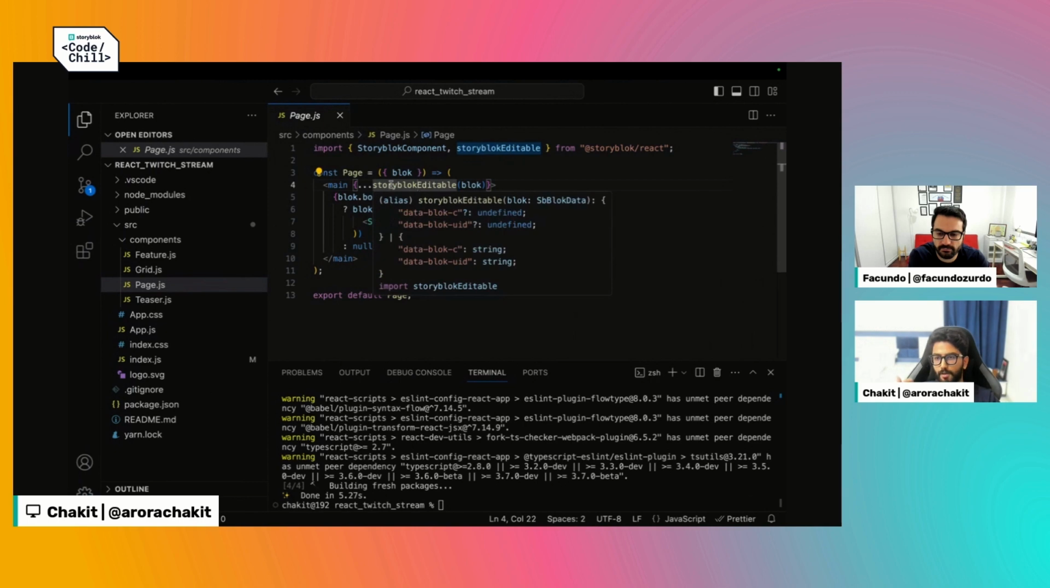So this Storyblok editable, this is the function which you need to put on top of your component. What this does is it allows your component to be edited. This allows your components to show a dotted line around them, and you can click on those components, and this makes your components interactive, let's say.